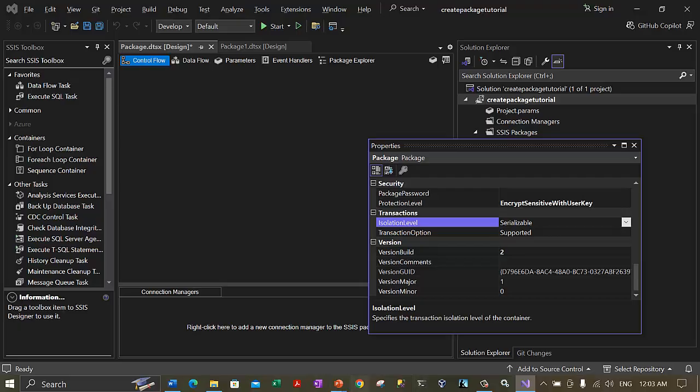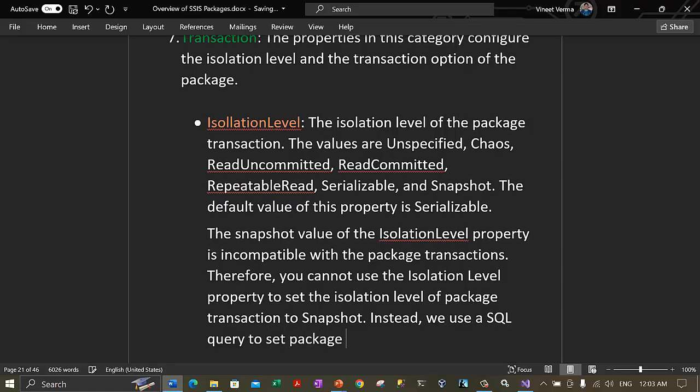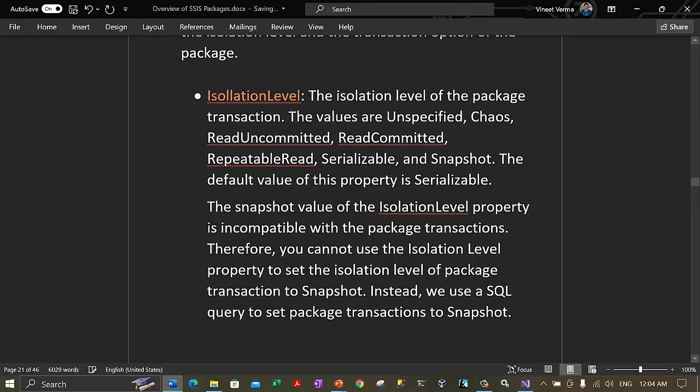But instead, what we do is use a SQL query to set package transactions to snapshot, and we will tell you about that. There's a statement in SQL called SET TRANSACTION ISOLATION LEVEL. By using this statement in SQL Server, we can set the transaction isolation level to snapshot. Later on, we will show you how to do that.